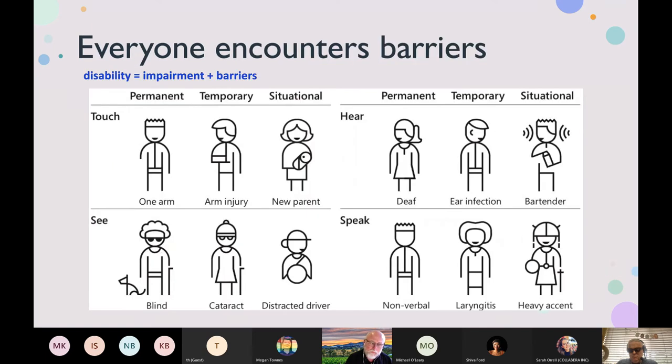We're all individual. The other thing is that everyone encounters barriers. If you think about it, any of us that have been to a noisy hotel have all at one time or another been deaf in a pub, as we would say. So you can go from having a permanent disability or permanent impairment and being deaf, to having a temporary impairment like an ear infection, or a situational impairment. The same as when we talk about going from one arm, to an arm injury, to a new parent.